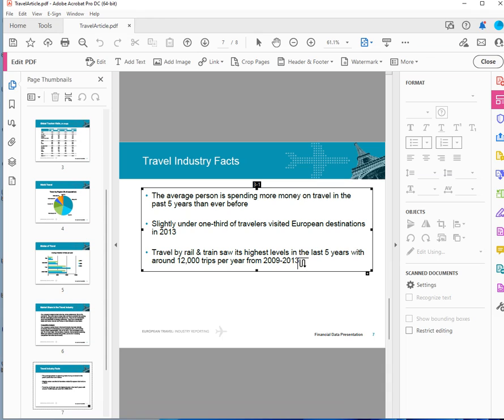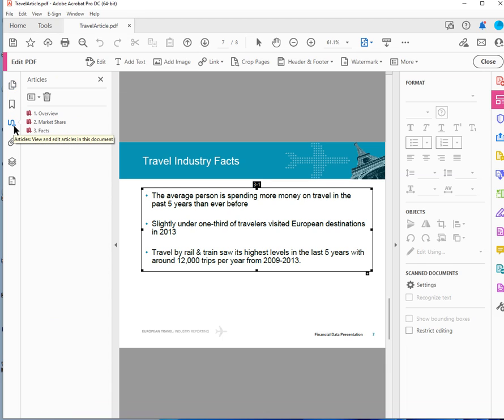So how do we view the articles and navigate around the articles? On this navigation pane that we turned on by pressing F4, you're currently seeing page thumbnails. That's this button here. But now I want to move to articles, which is this button here. If I click this, it shows me not pages, but articles. And here they are, the ones that I created.